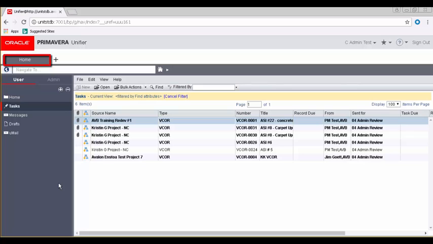Here on your Home tab, you'll find a task to complete the VCOR. You can see this has been sent for admin review. You could click here on the hyperlink to go into the project, or further to the right to go directly into the task. Let's go into the project first.